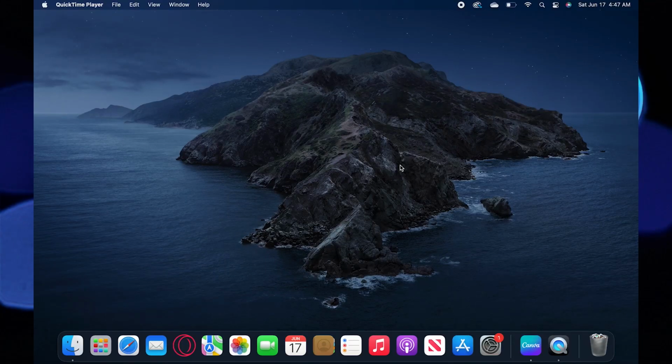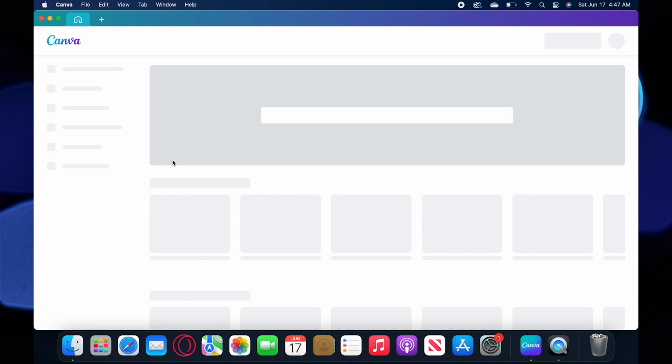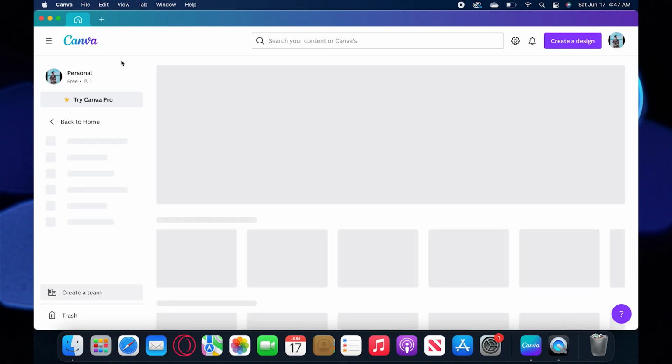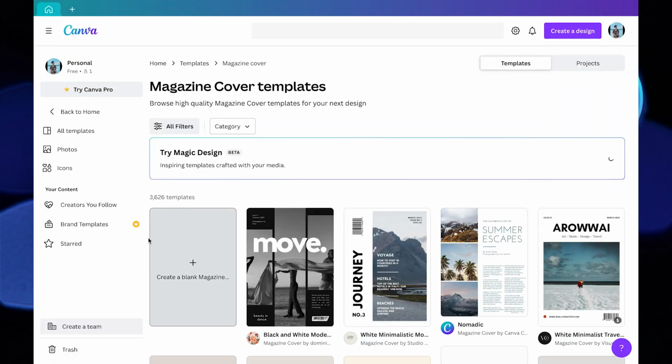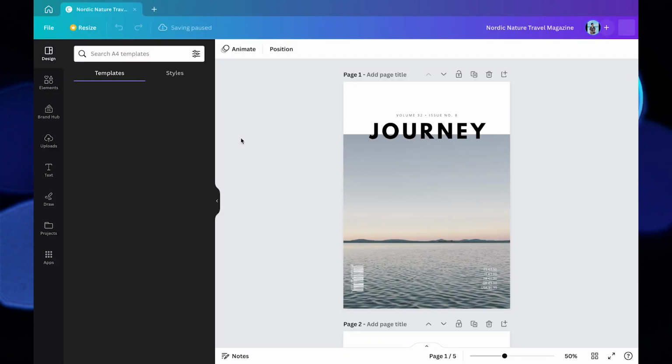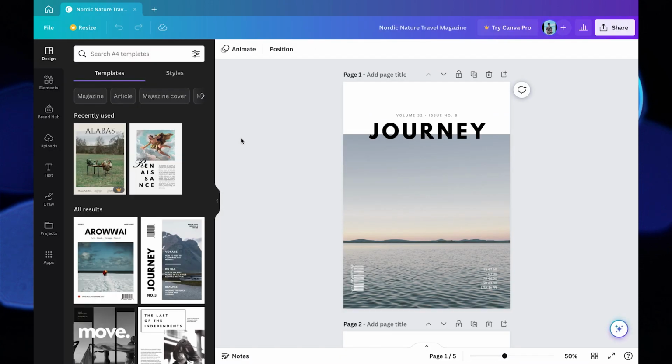In this video, I will show you how to create an ebook in Canva. First, open Canva. In the search bar, make a search for magazine cover. Select one from the covers available. Now, tap to open it. You can edit and delete various sections here.